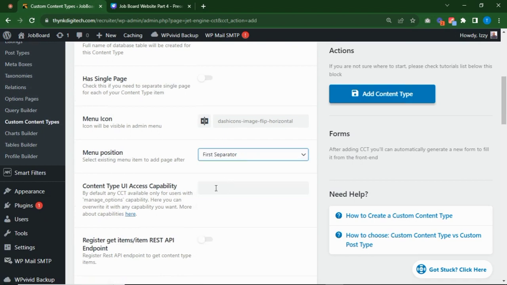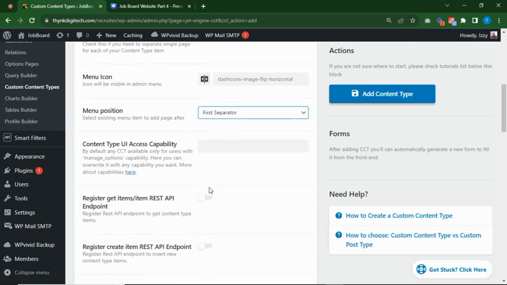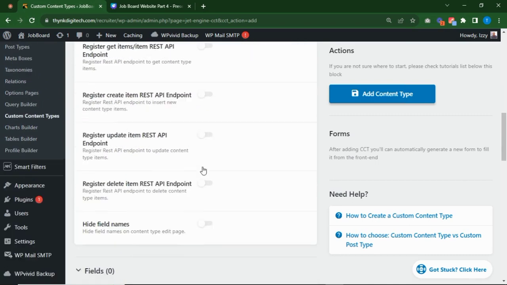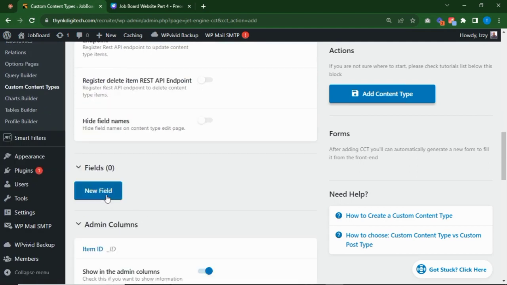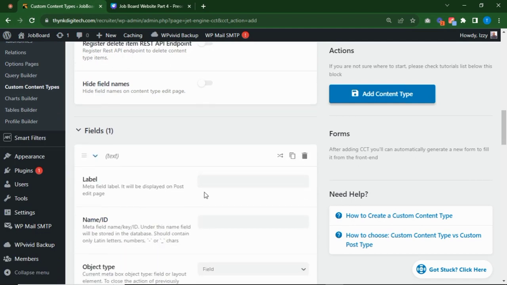Custom content UI access capability is by default set to manage options. So I'll leave it as manage options. Basically, that's all we need to do. We don't have any business with REST API for now. Now we'll go over to adding fields to our custom content type. Now the first field is going to be job post ID.